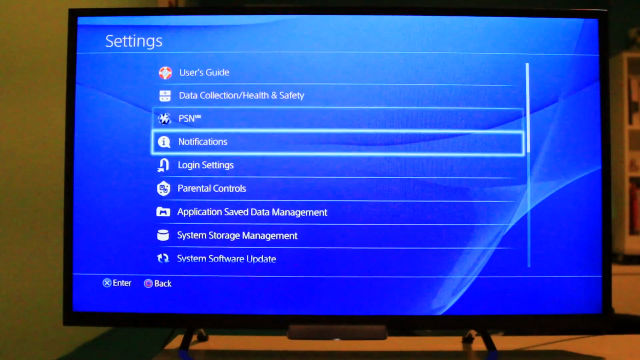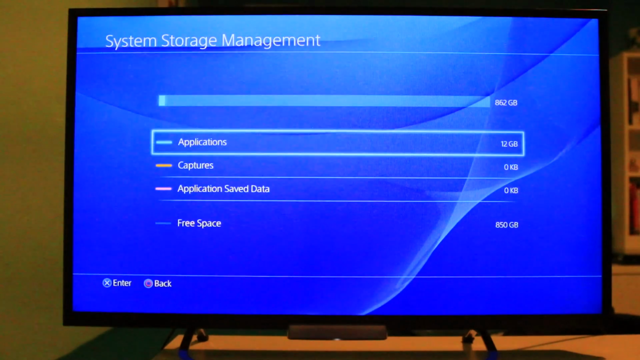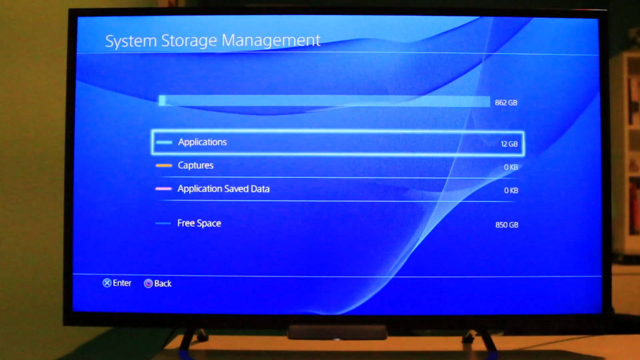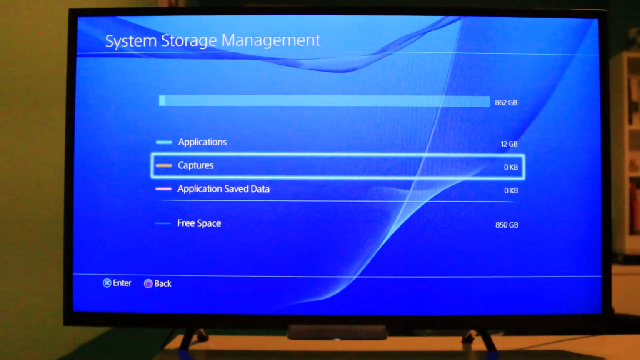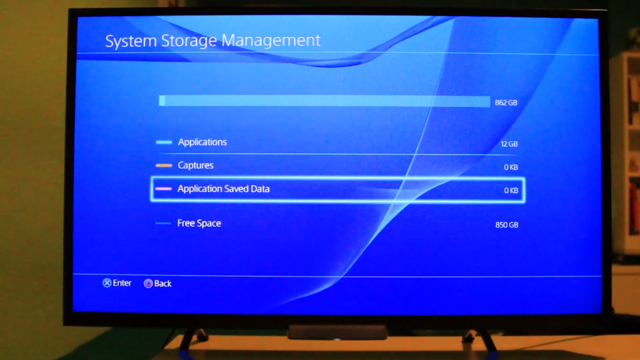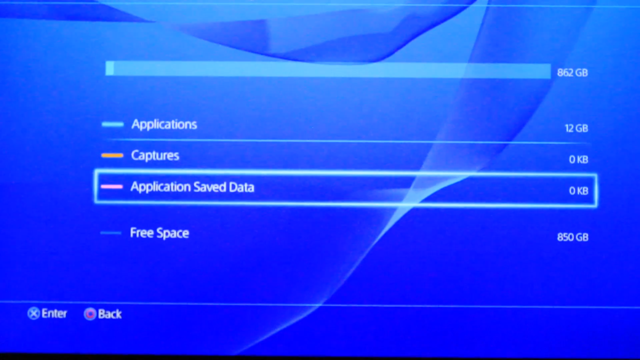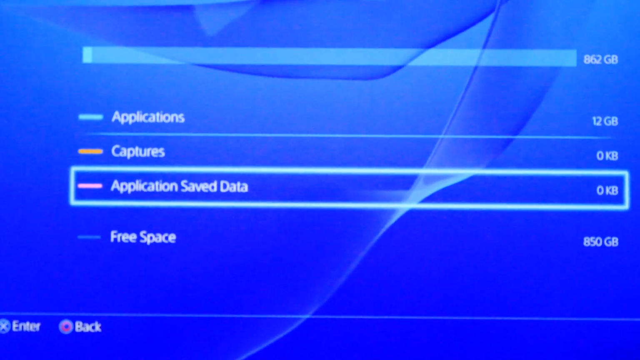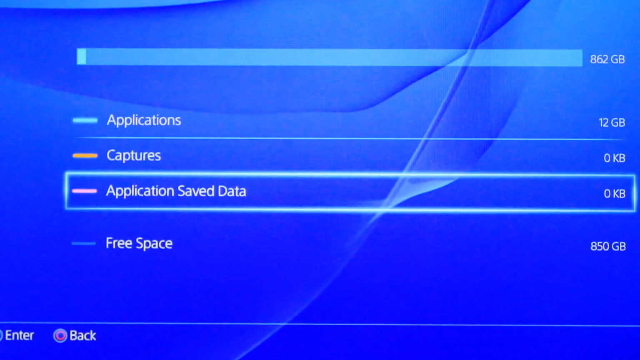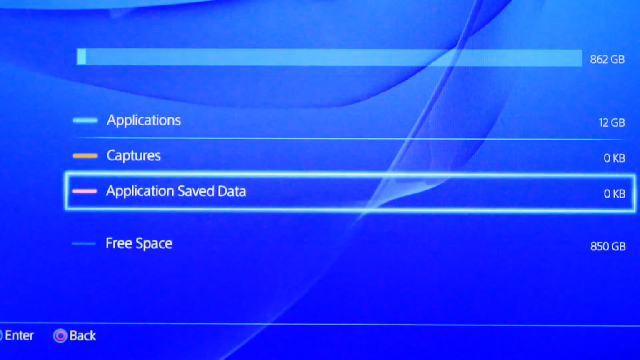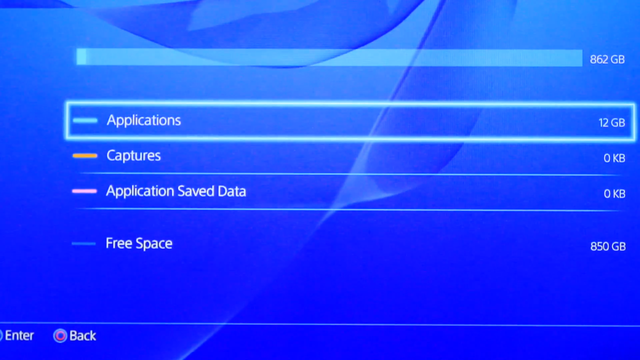We'll have a look at how much space we have currently at the moment. So you go into the system storage management, and as you can see right there, FIFA is the only application installed, 12 gigabytes as before, and I now have free space of 850 gigabytes. The PlayStation 4 does reserve, I believe, about 160 gigabytes of space for itself. So you will see a good 850.